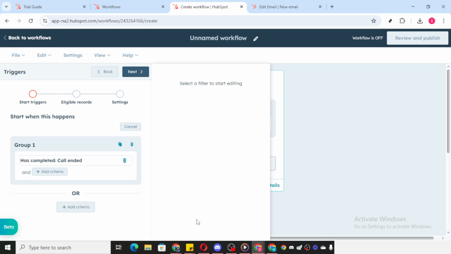Once you've carefully set up your trigger and customized all the necessary elements of your workflow, you're almost there. The final step is to click Review and Publish. This is a crucial step as it allows you to double-check everything, ensuring it aligns perfectly with your intentions. And when it all looks good, hit Publish. Your workflow will now be live, actively helping to streamline your operations.